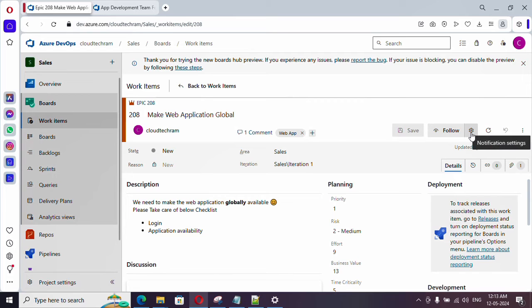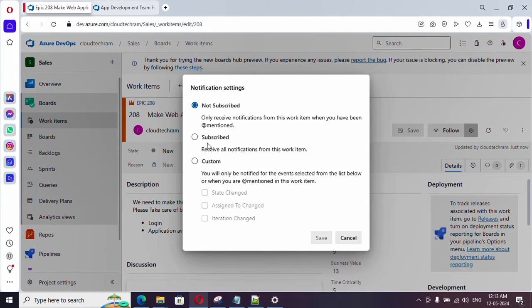Just click on this notification setting. Here you have the option to get notifications via email, like receiving all notifications from this work item. So whenever a comment is added, even though no one mentioned you, you will still receive a notification about this work item, such as a state getting closed or whatever it is. And you can define a custom one, whenever a state is changed, or if it is assigned to another person, or if the iteration is changed. So you can do so.